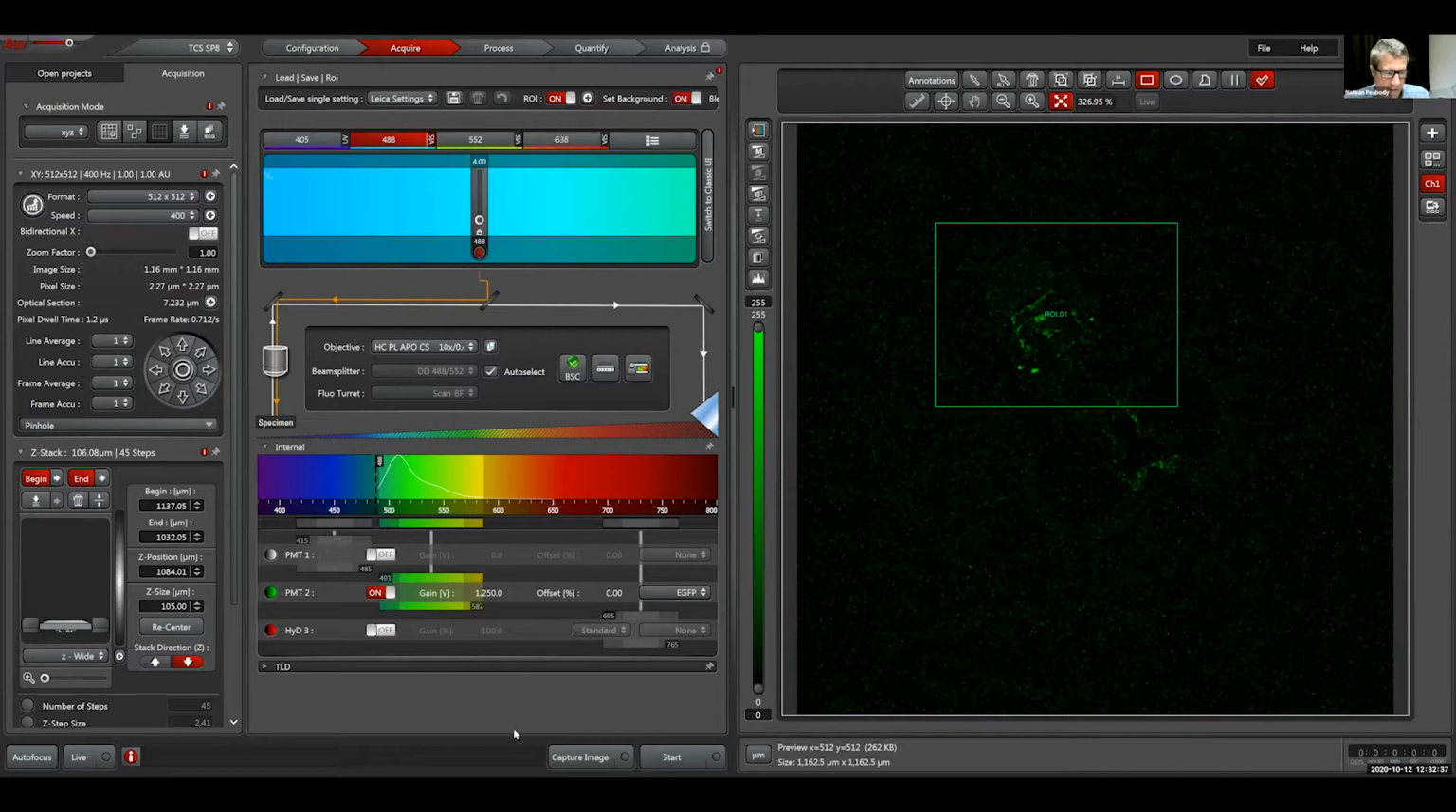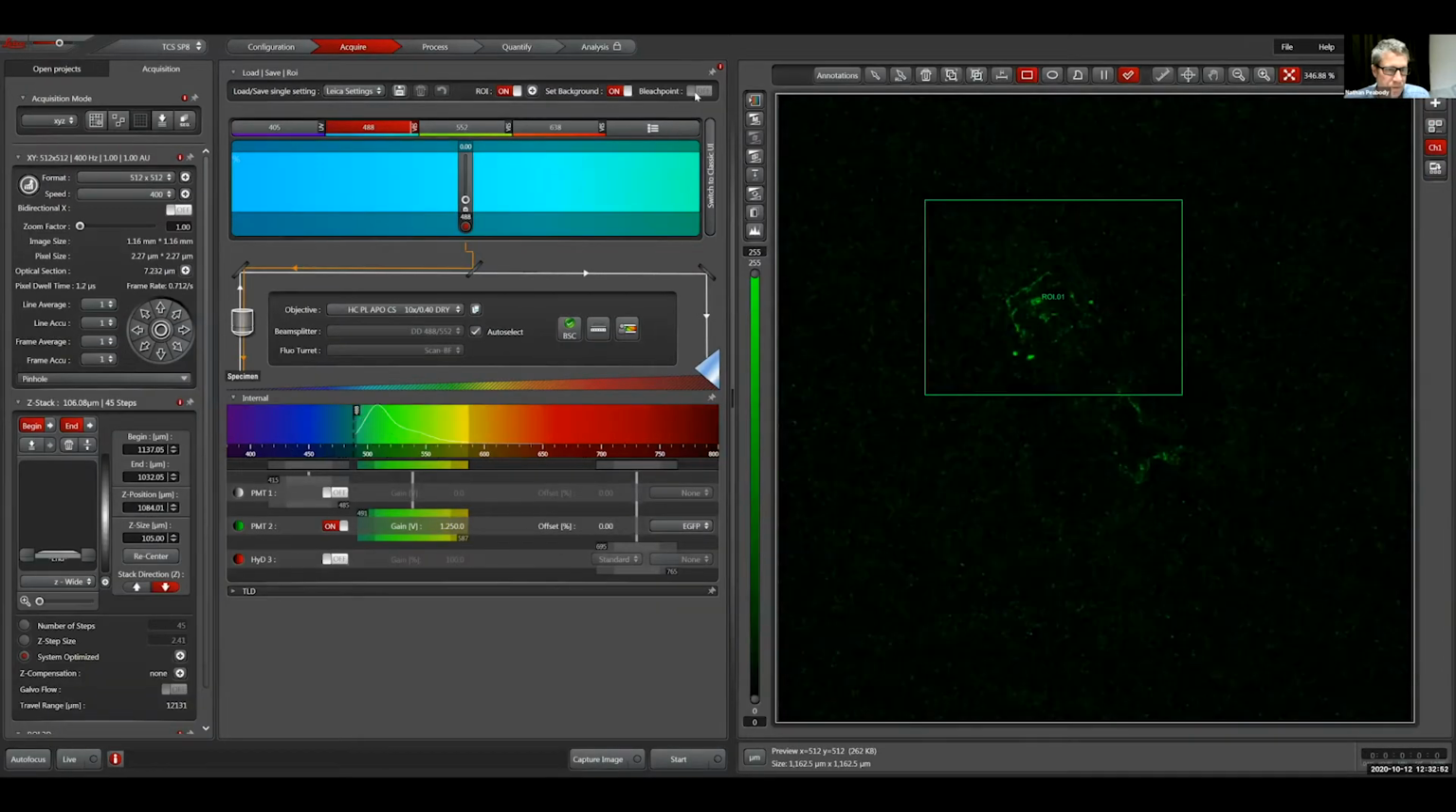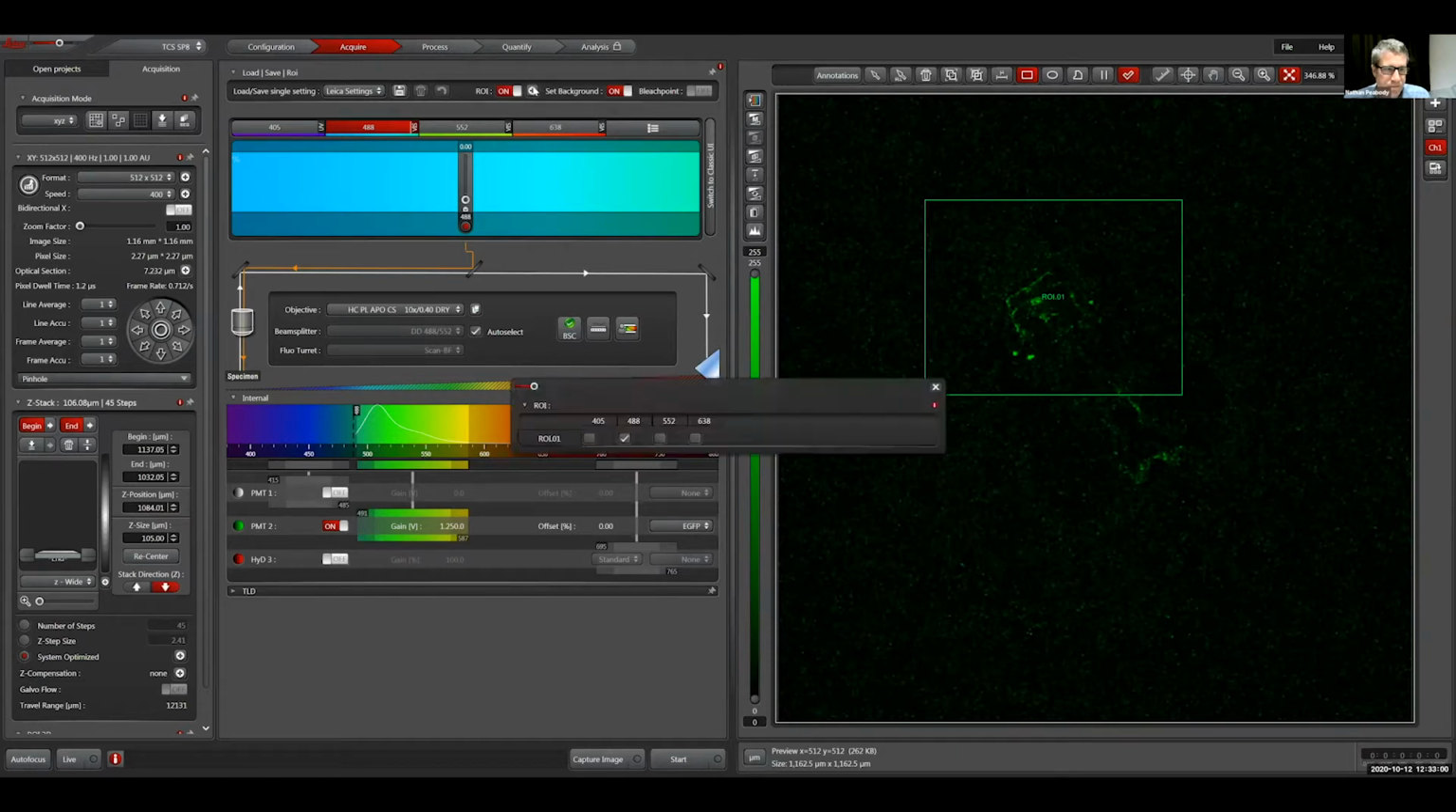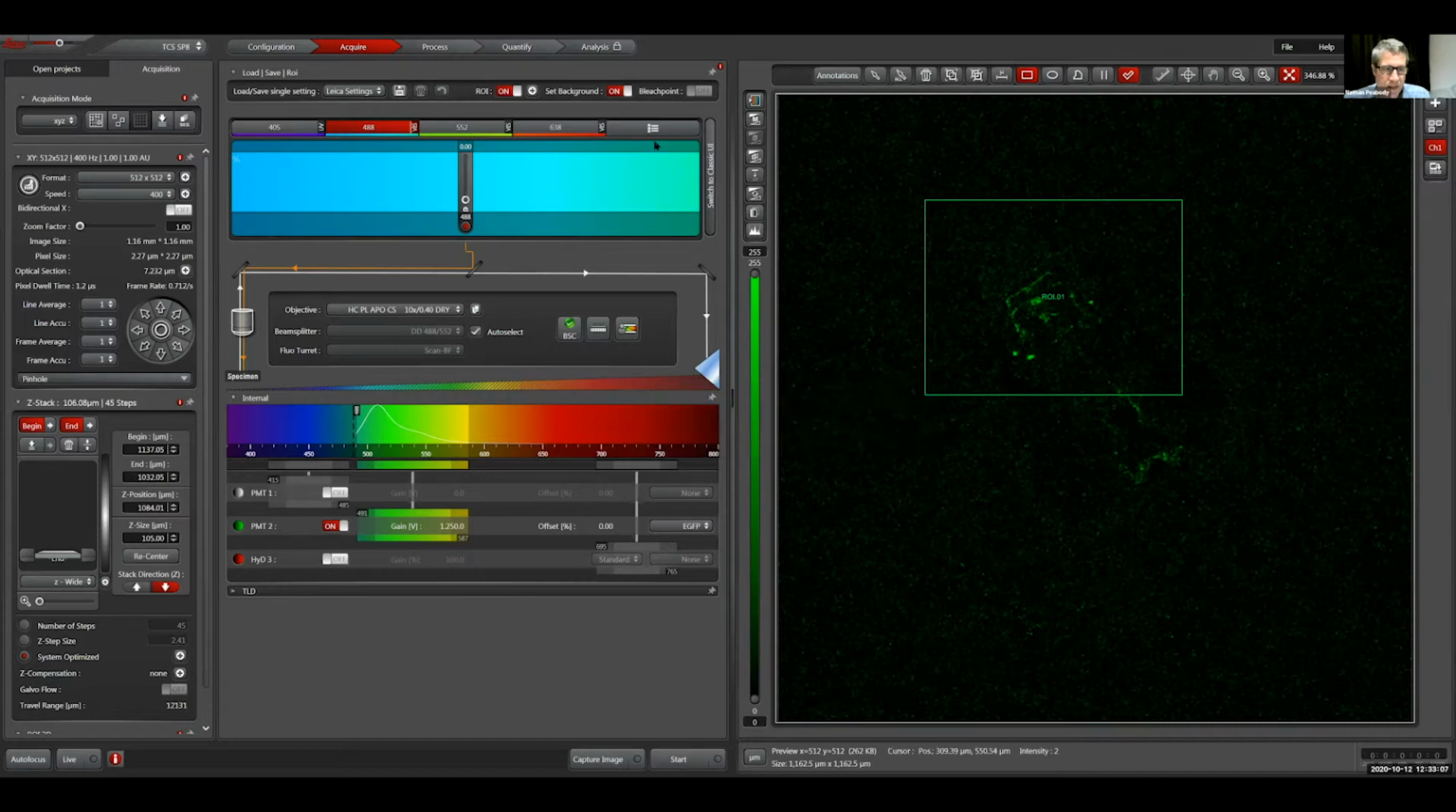Set the background at 0 laser power. Why can't, I think there's, oh, there's a bleach point on there. That's interesting. Okay. What is this? Okay. I do believe I have set the background at 0.